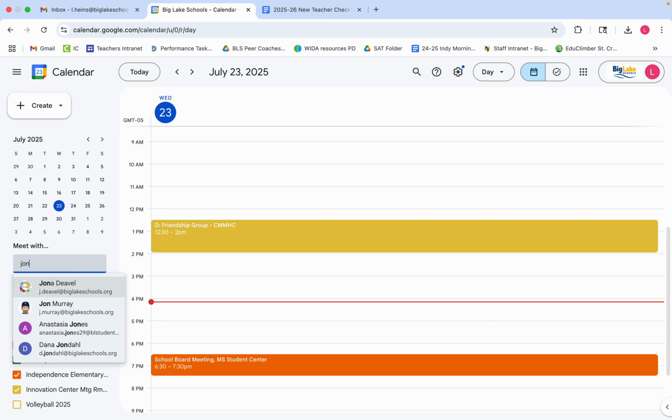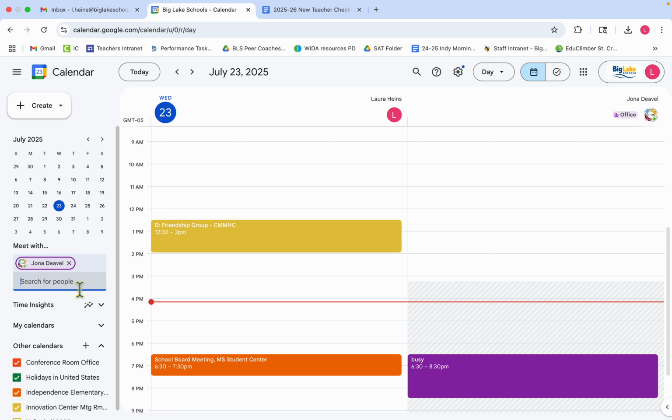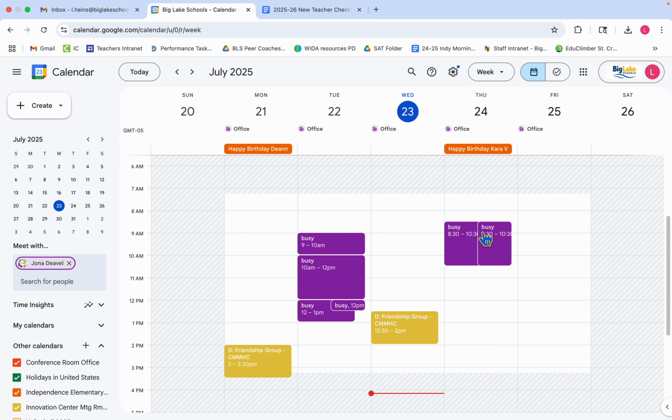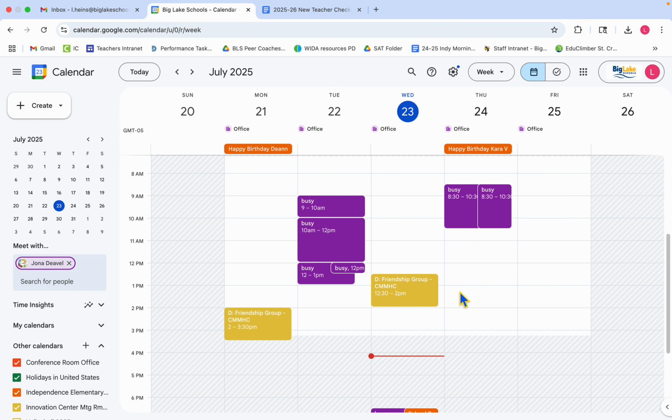So I'm going to start typing in her name. I'm going to see right here that this is her email, j.devel@biglakeschools.org. I'm going to click on that, and it's actually going to bring up her schedule. You can view it again by day. You can do it weekly. Her schedule actually right now looks pretty good in comparison to what it might look like come September and towards the middle and the end of the school year.